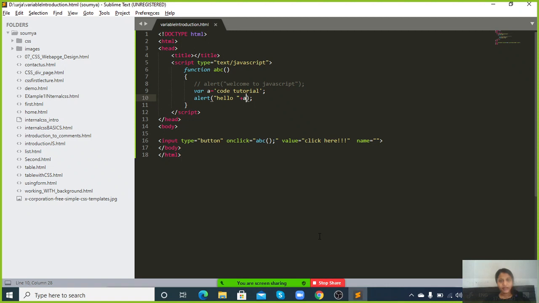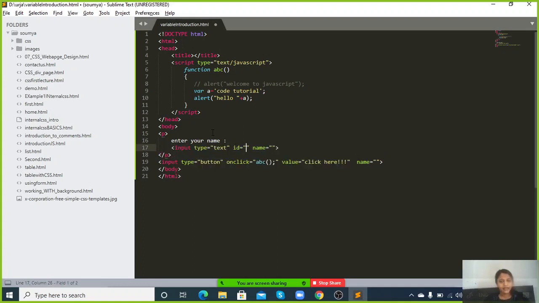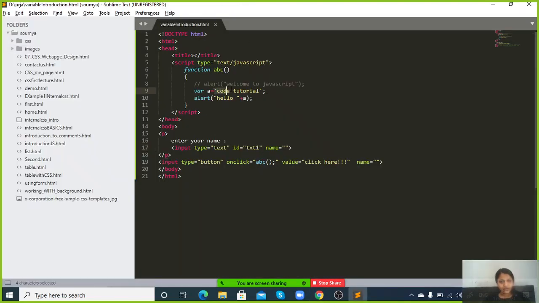Now the value of a is fixed right now, that is code tutorial. Suppose there is an input box in which we are going to type enter your name. We create a text box for it, that is input type equal to text and id equal to txt1. No need for name. Now whenever the user puts any name inside this, like John, and then clicks the click here button, this message will come like hello John. So first we need to take the value of this text box into the variable, so that in place of code tutorial we add the value of the text box to the variable. Let me comment this line for your reference only.